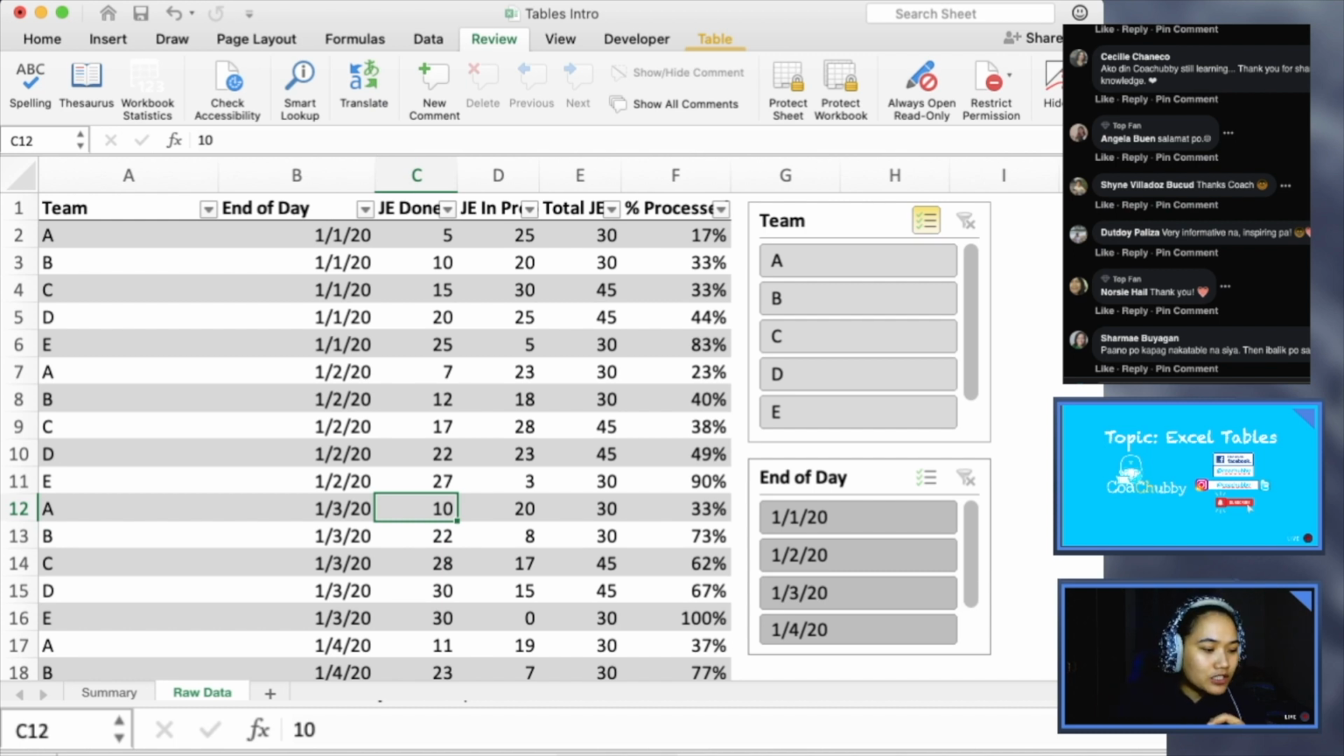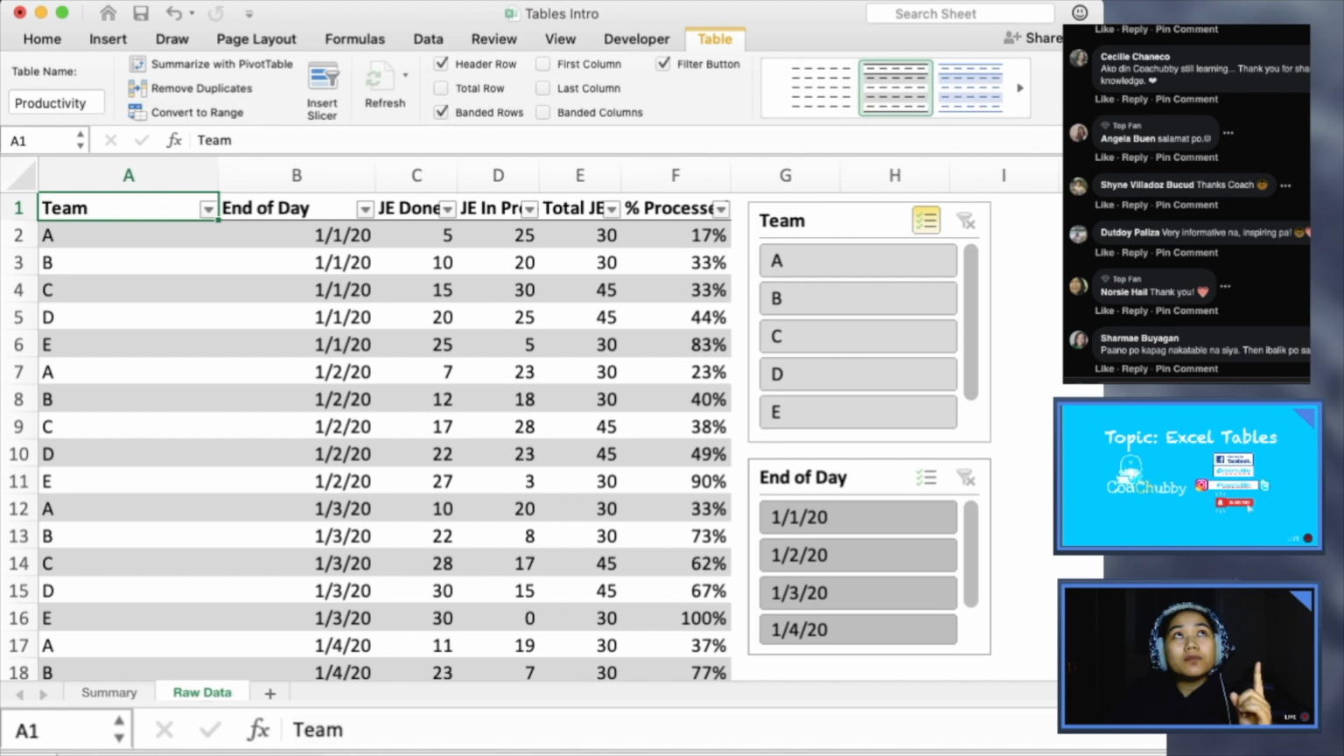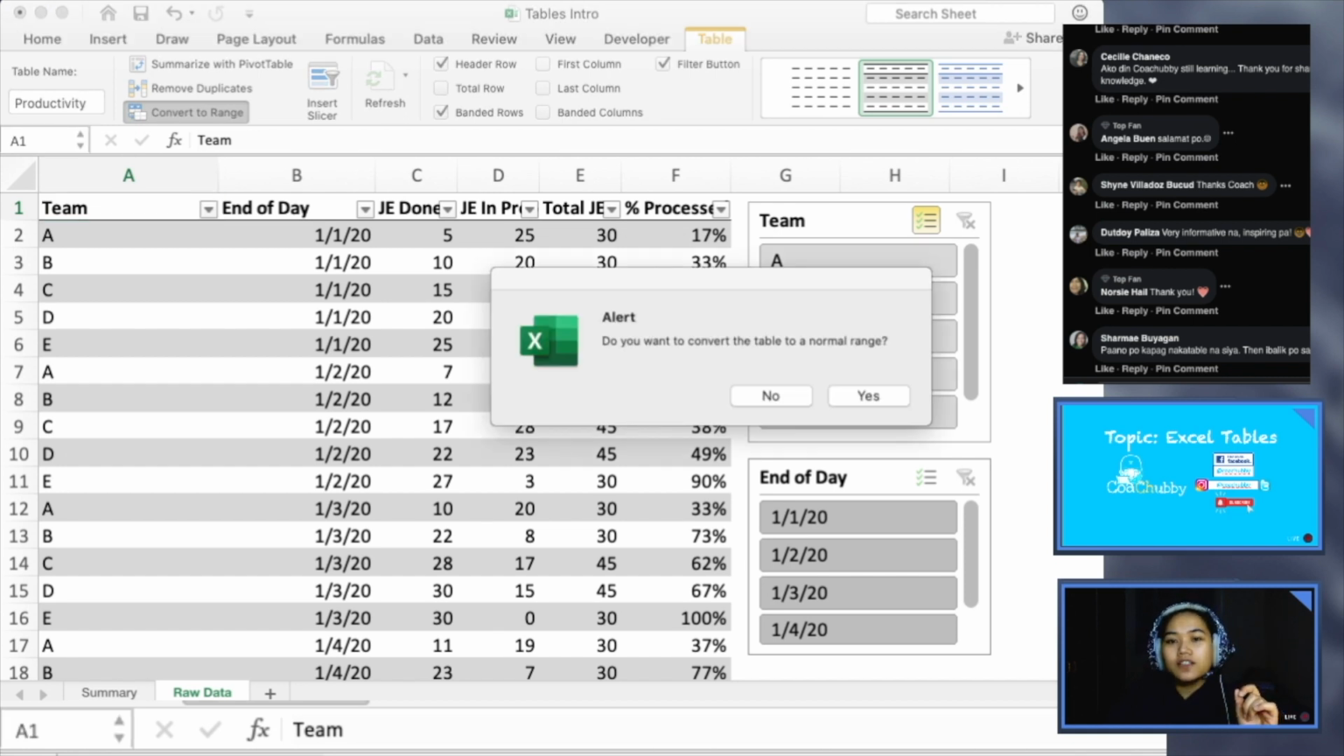So, going back to the question ni Charmaine. Tama ba? Charmaine. Question ni Charmaine, paano siya i-convert back into a data grid na hindi siya table? So, madali lang yan. I will just click here. I will just select our table, and then I will click convert to range. Ayan. So, sa table name, sa tabi, summarize with pivot table, remove duplicate sa baba, convert to range. If I click convert to range, sasabi magkakaroon kayo ng option. Sa dialog box, sabi niya, do you want to convert the table to a normal range? I will just click yes.